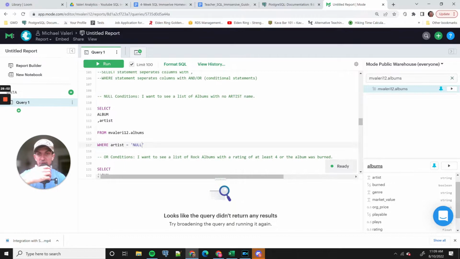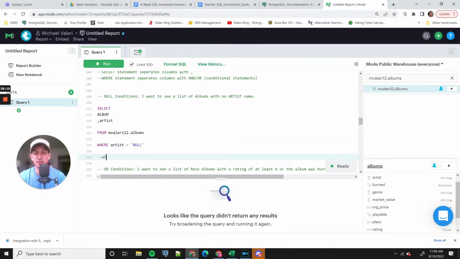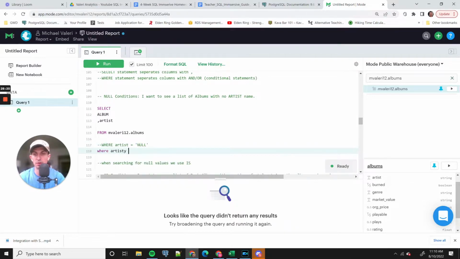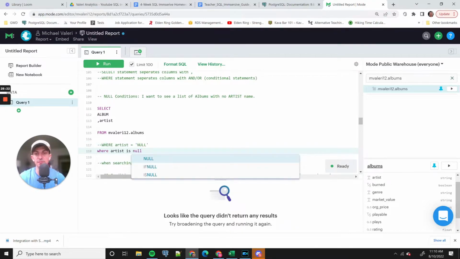So we can't search for the string null. In fact, when we're looking for nulls, we can't use equals. When searching for null values, we use is. So we're going to be using the is command. We're going to say where artist is null, is blank.